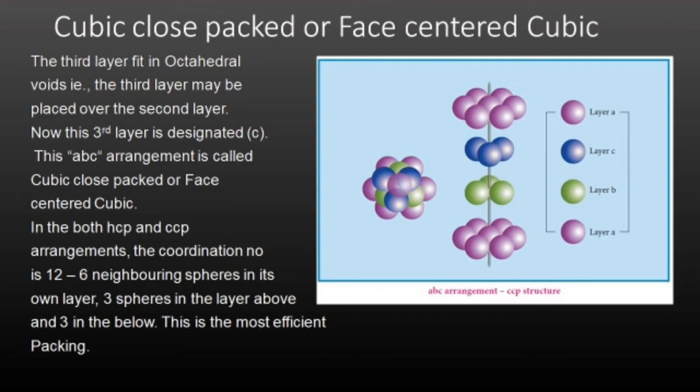In the small ABC arrangement, the first layer is arranged in capital ABAB type. The second layer is placed on the depression of the first layer. Now, the third layer C is placed over the B layer, that is, it is placed on the octahedral void of the B layer, so that we get a different arrangement. So, this is called the ABC arrangement.